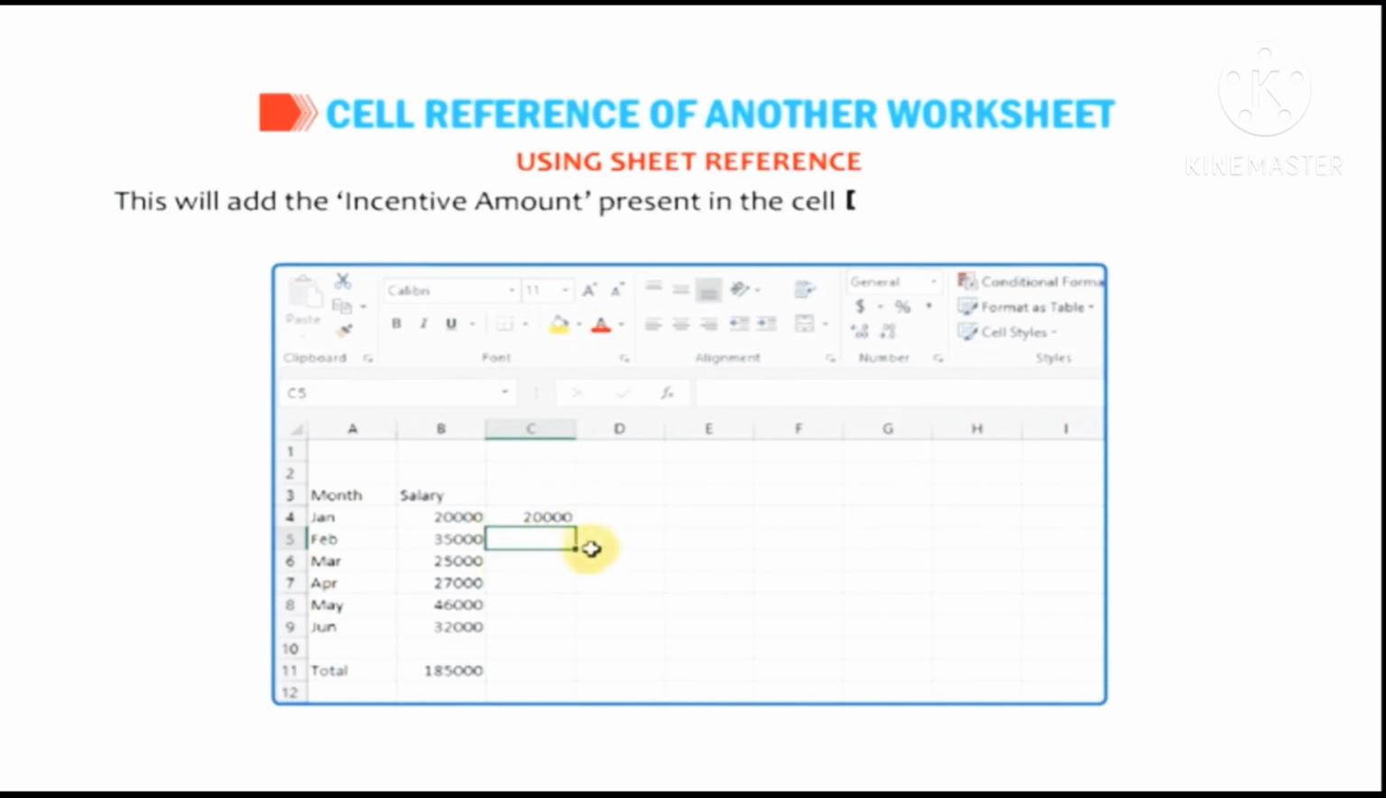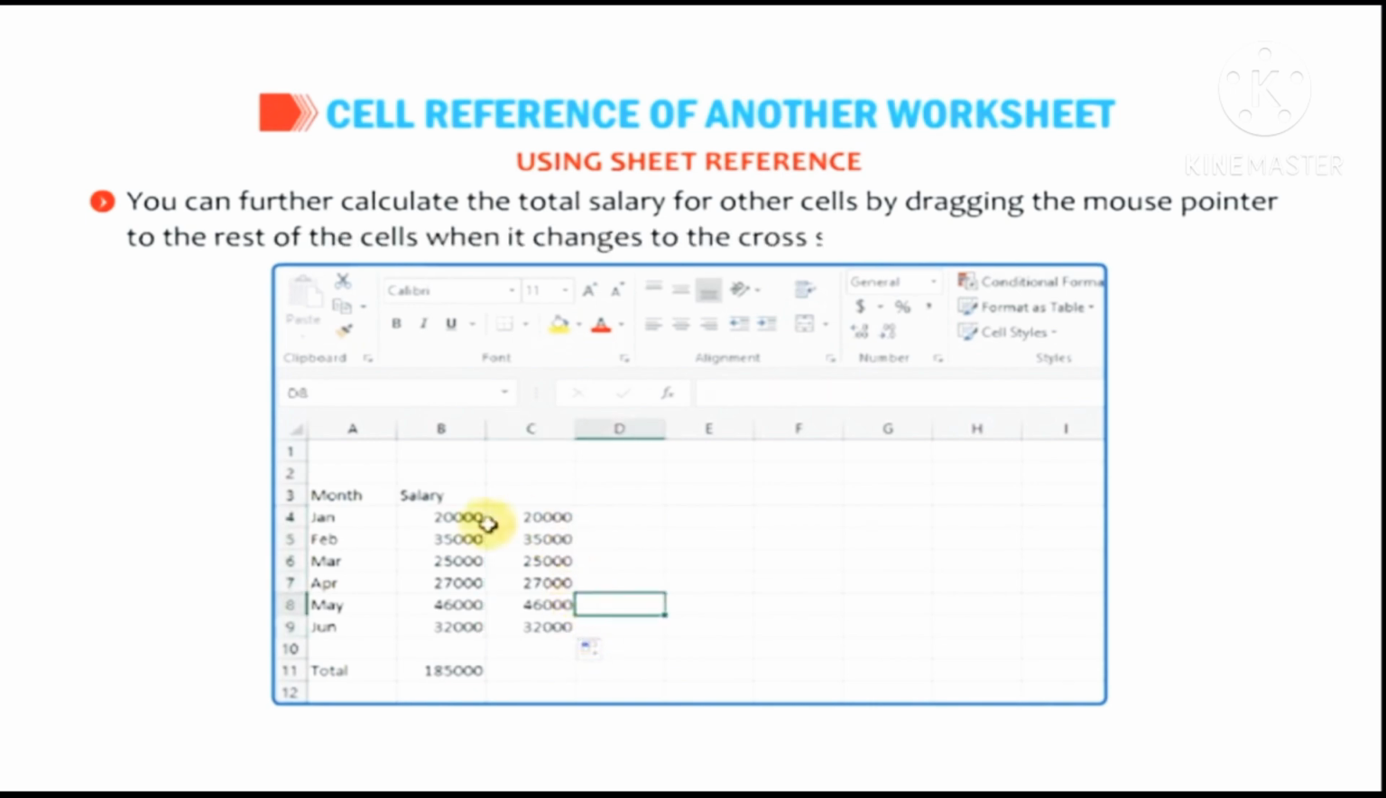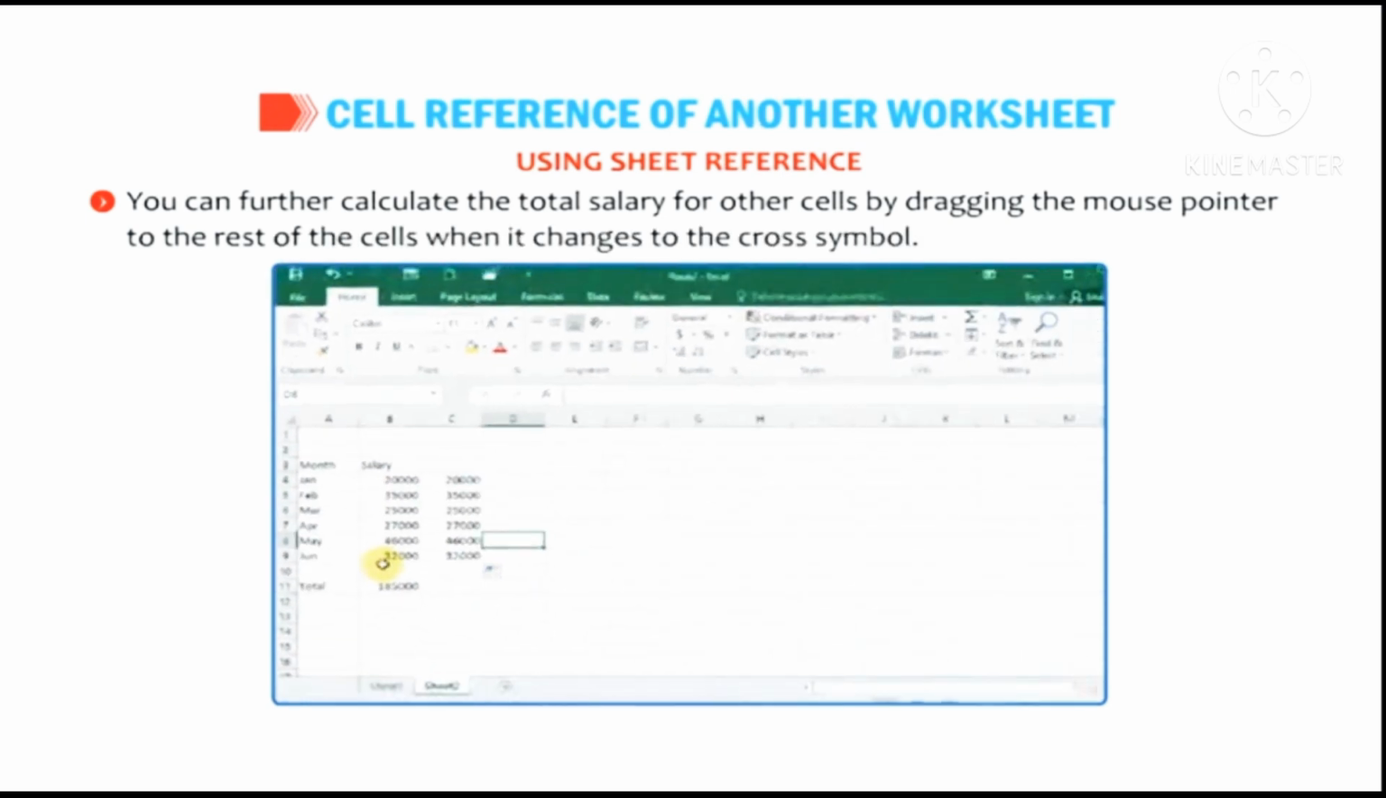This will add the incentive amount present in D4 of Sheet 1 with the salary present in cell B4 of Sheet 2. So you can further calculate the total salary for other cells by dragging the mouse pointer to the rest of the cells when it changes to the cross symbol.